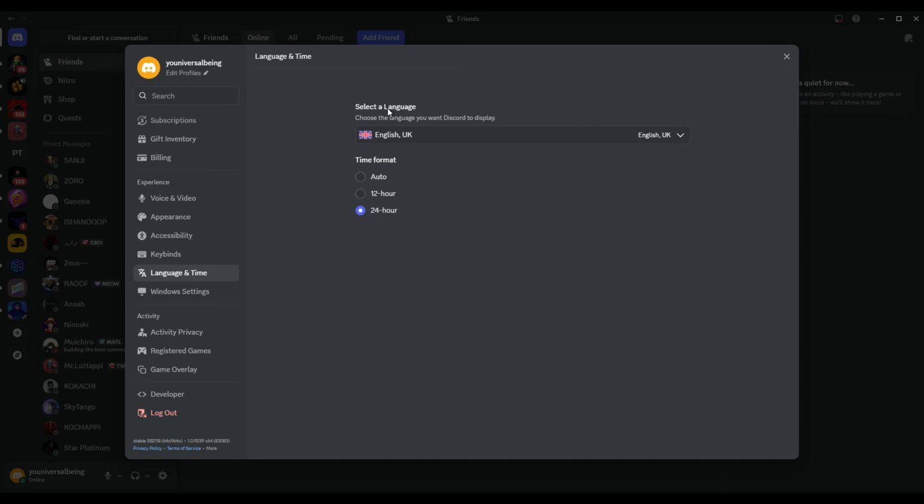Next, you'll see a language drop-down box. Click on that box to open the list of available languages. Discord supports multiple languages, so you can scroll through the list and choose the one you want to use. Take your time and select the language that matches your preference.